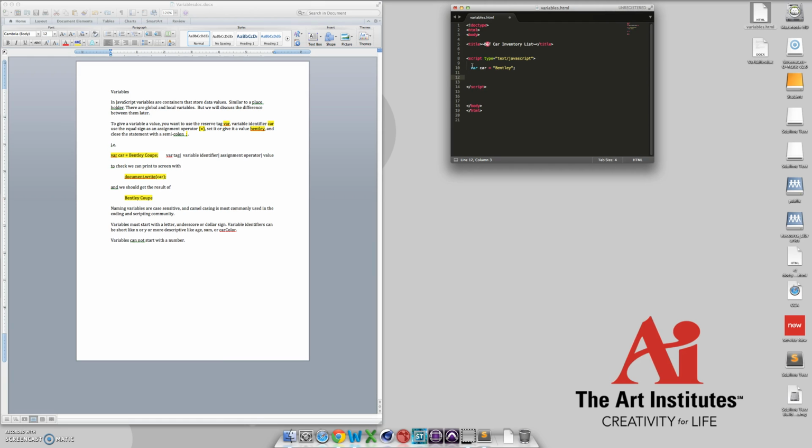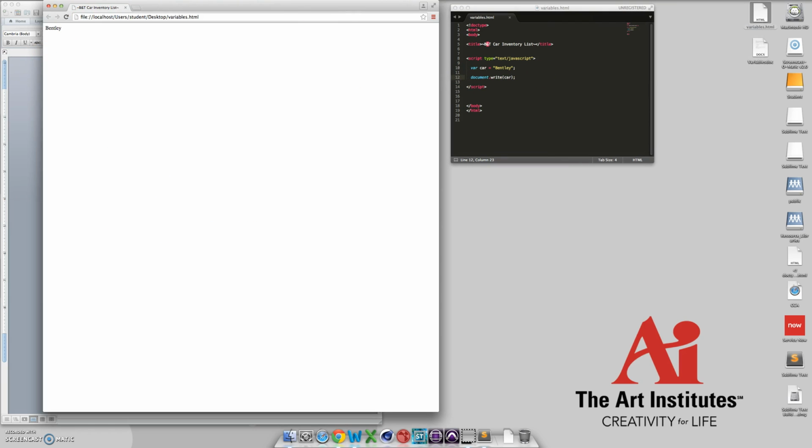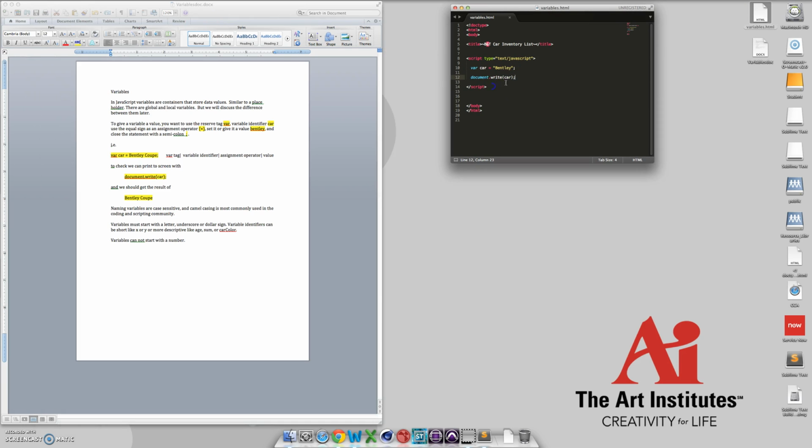And to test to see if that will be correct, we will do document.write car, semicolon, save file, and we should get Bentley printed out. Open with Chrome. Bentley, and that is how you set a variable.